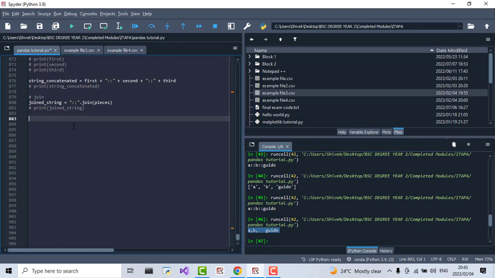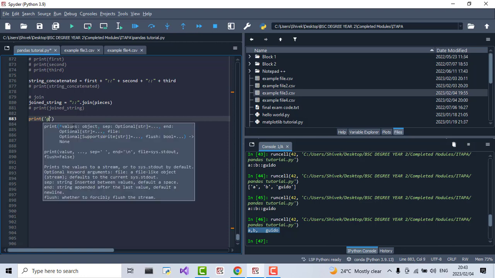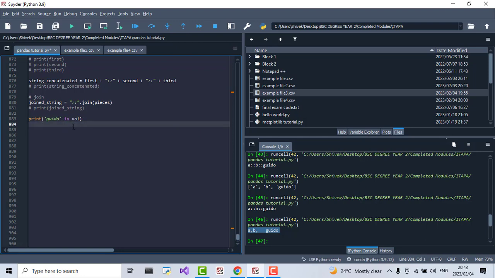So what I can do is print Guido in val. Is the substring Guido in the main string of val? When I run this, we see True. And indeed, guys, the 5 letters are there in the main string, and these are the letters we are searching for.